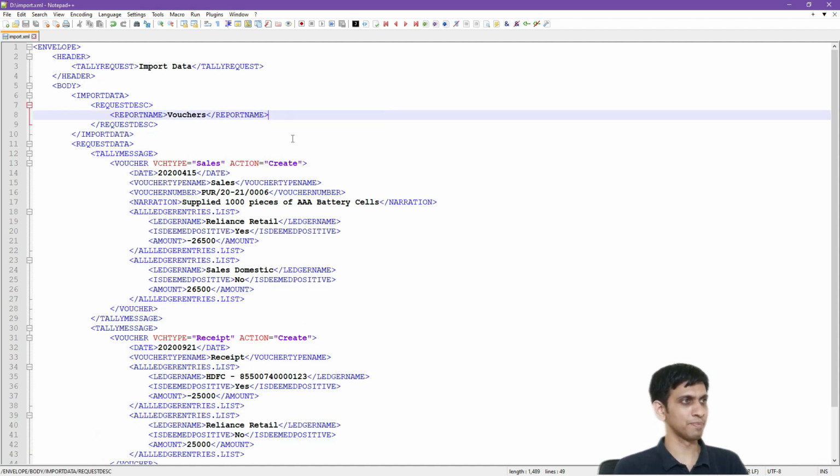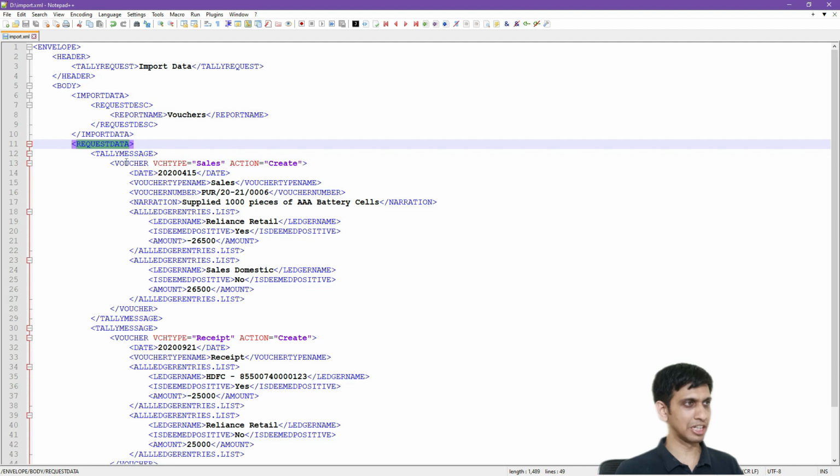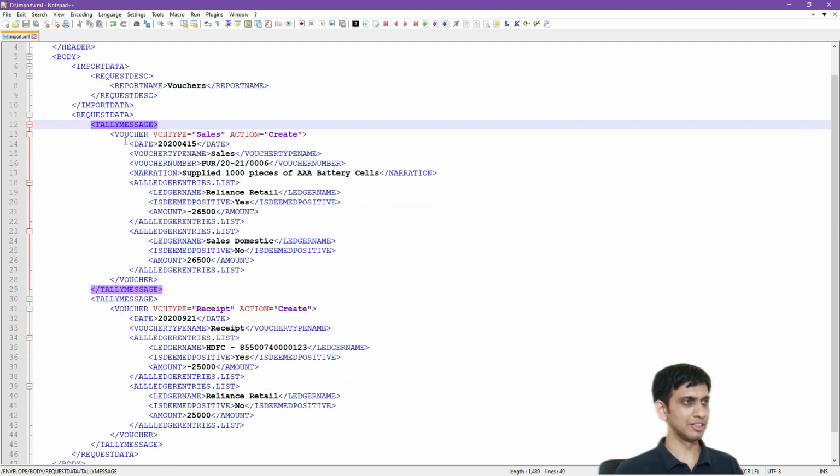I'm saving this. Basically, Tally has an XML server which can input or output data. We are giving this XML server a command to please import the data. And what type of data? Vouchers data, that means transactions. After that, in the request data, inside each Tally message tag, you need to tell Tally what exactly you are going to import.